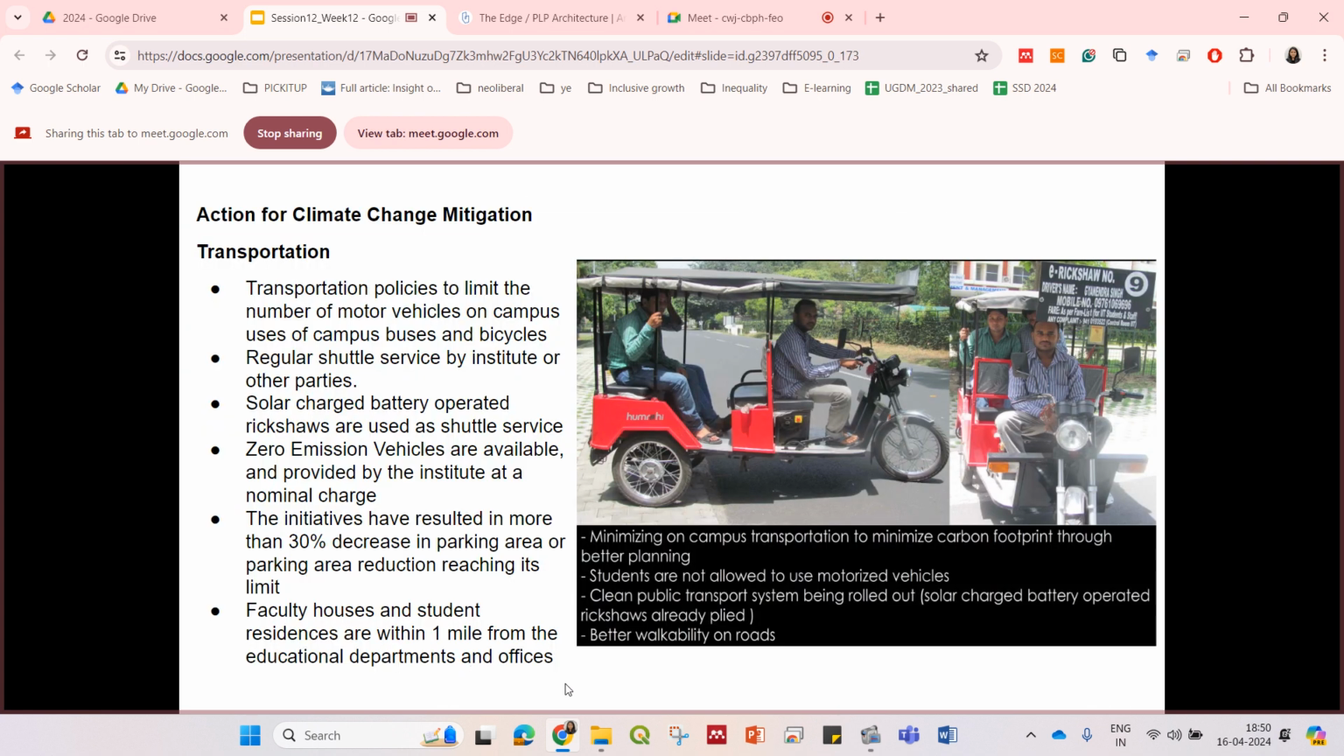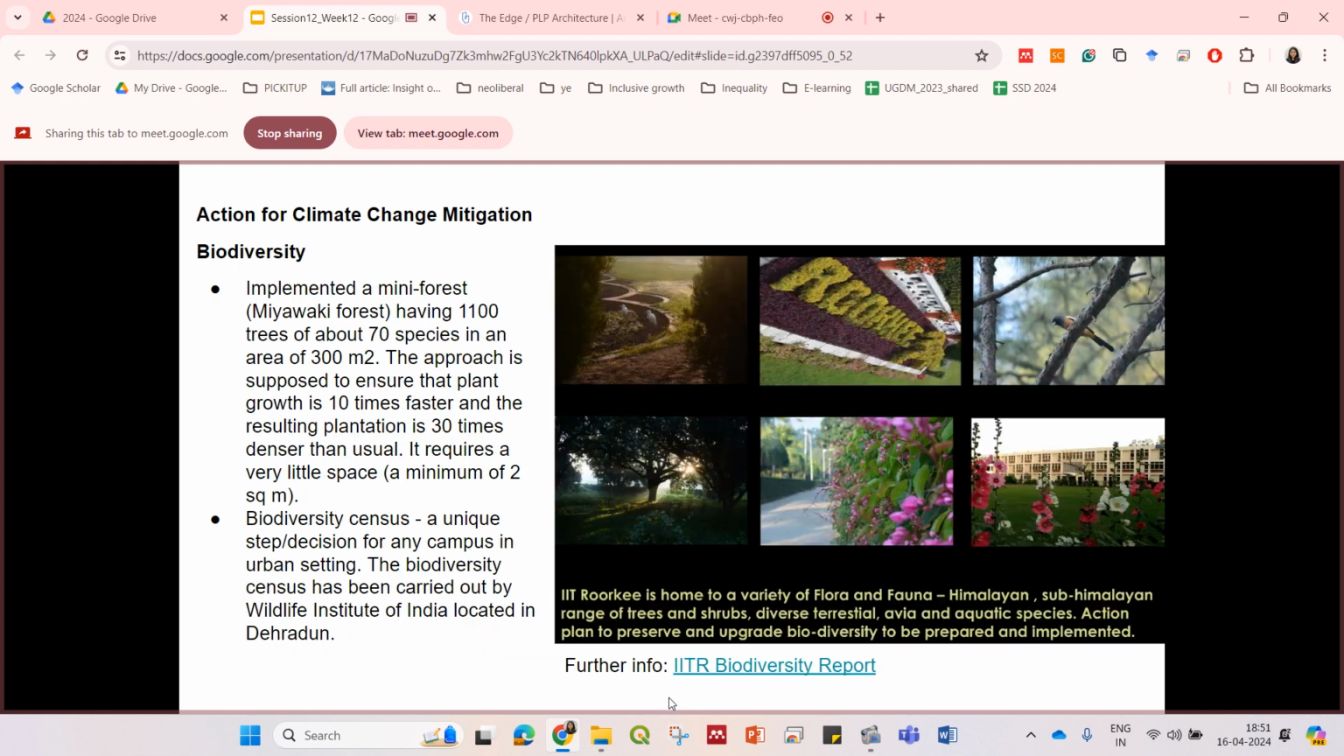Also, for transportation, efforts have been taken to minimize campus transportation, and e-rickshaws are used for commute inside of the campus. Also, plans for retention and improvement of biodiversity within the campus have been taken. So, Miyawaki Forest, which is a mini forest, has been planted inside of the campus, and the campus also conducts biodiversity census to keep track of what kind of flora and fauna is there in the campus.